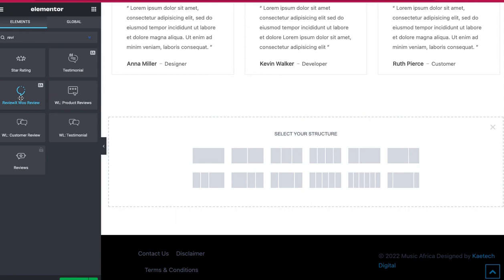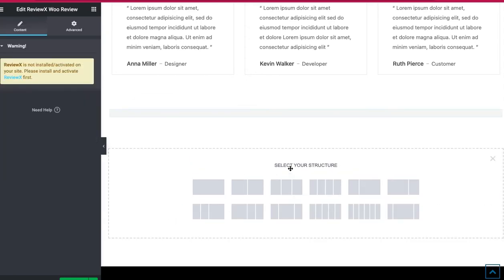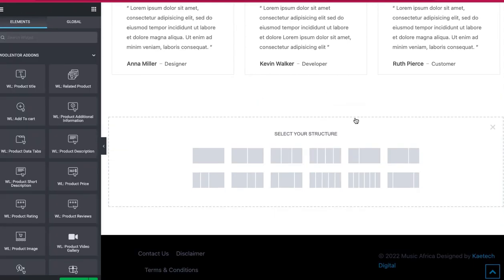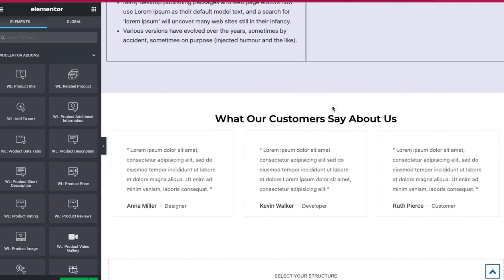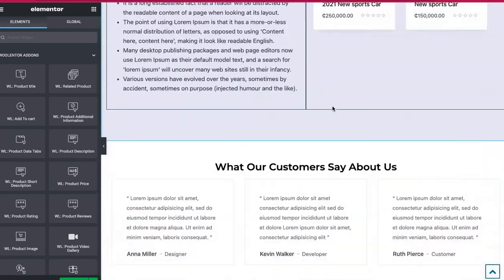So we can add ReviewX WooCommerce to it, but you need to install and activate ReviewX so that it will be able to work, because the WooCommerce review, I probably don't like it. I haven't installed ReviewX yet, so I'll leave it the way it is over here. So this is a simple product page.